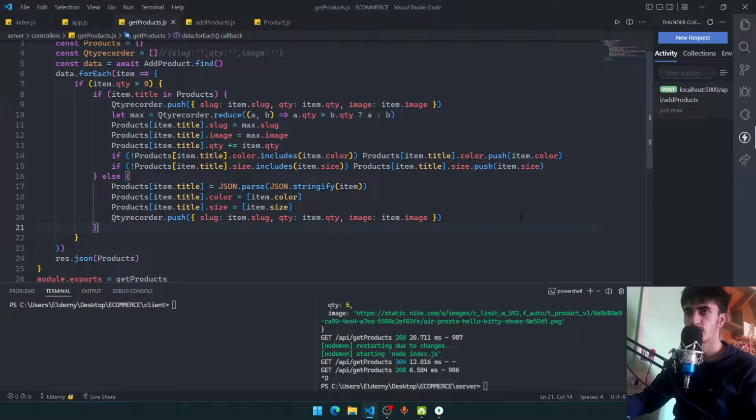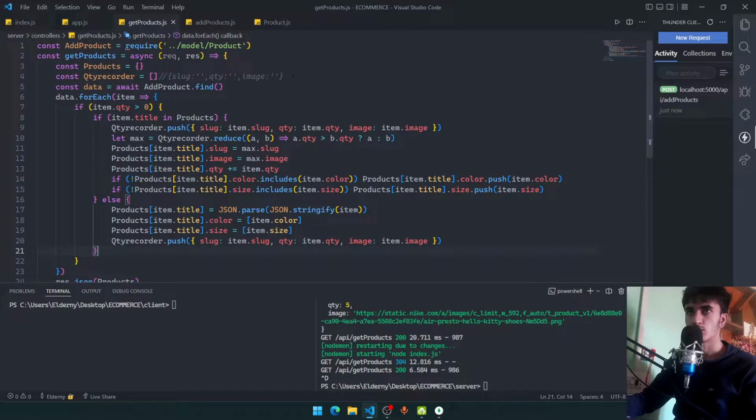So basically, what is going on here is not much confusing. We're just making different objects like these. When we say object products title is equal to JSON parse JSON string, it means we're just copying this whole item and assigning that object to some particular key right here.